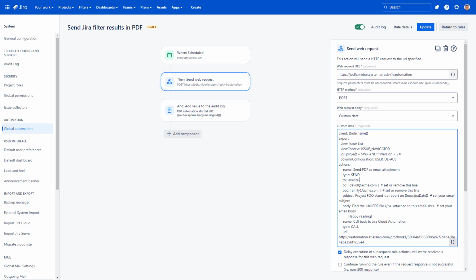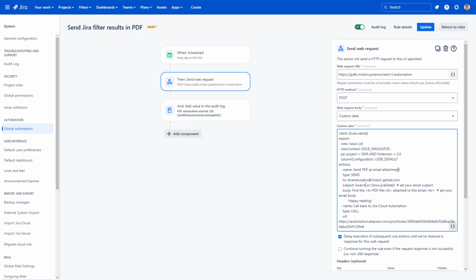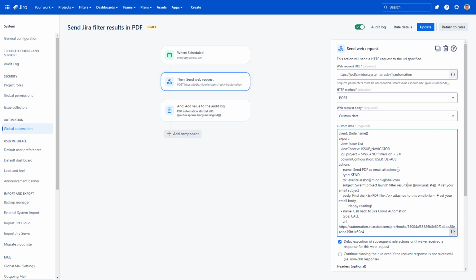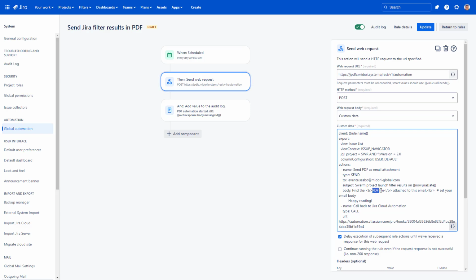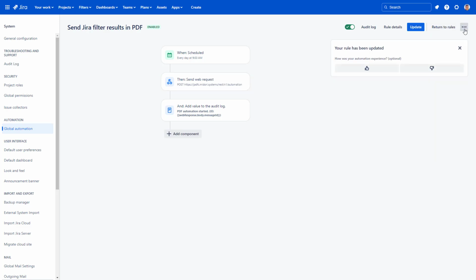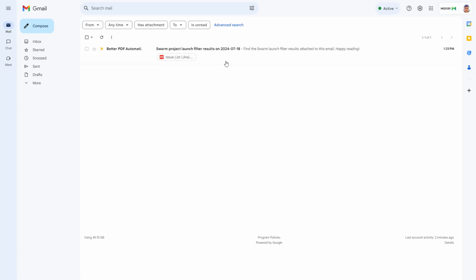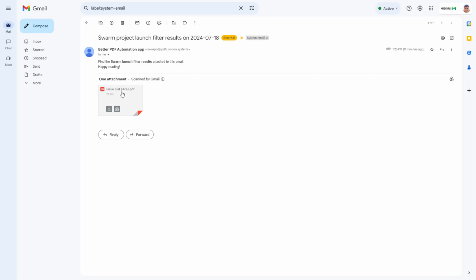Then set real email addresses, an email subject, and body. Update your rule and run it to test the automation. The email is delivered at your schedule with a PDF attachment that contains the filter results.